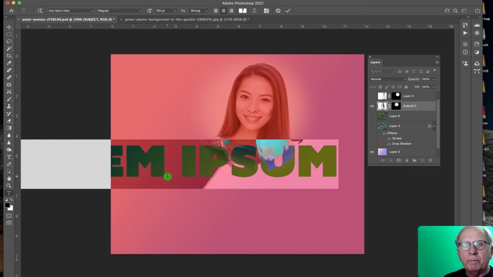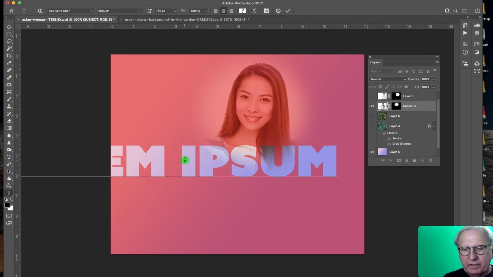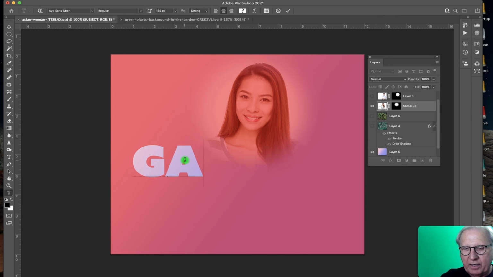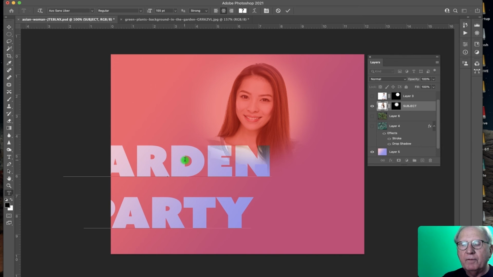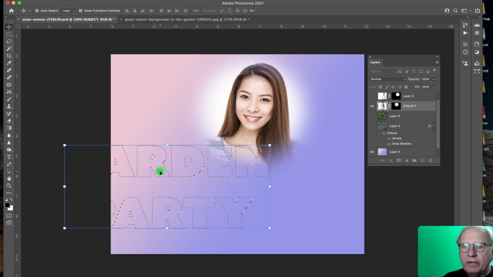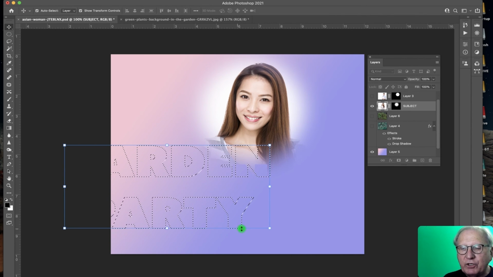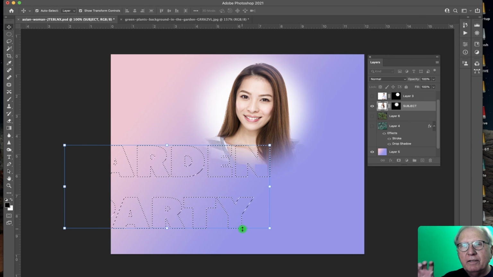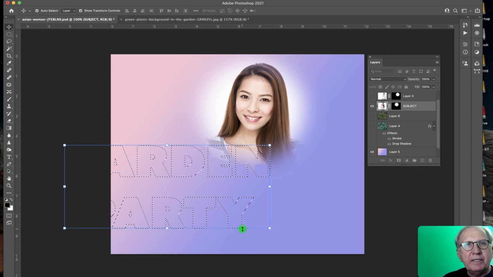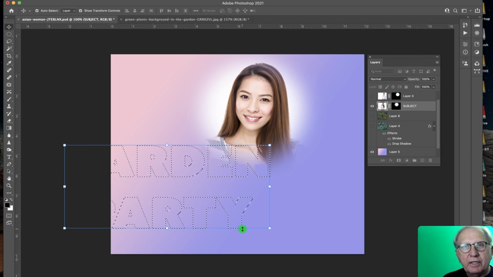It's going to come in with lorem ipsum, which is the default fake type. But you can go in here and select that, and I'm going to make it Garden Party. Okay? Now, we have Garden Party. We're going to click on it, and you'll see that it becomes a selection. It's not actually typing type in there. It's basically putting in a selection.